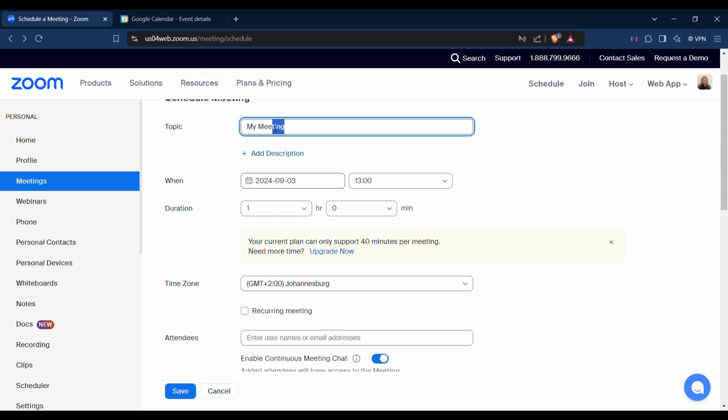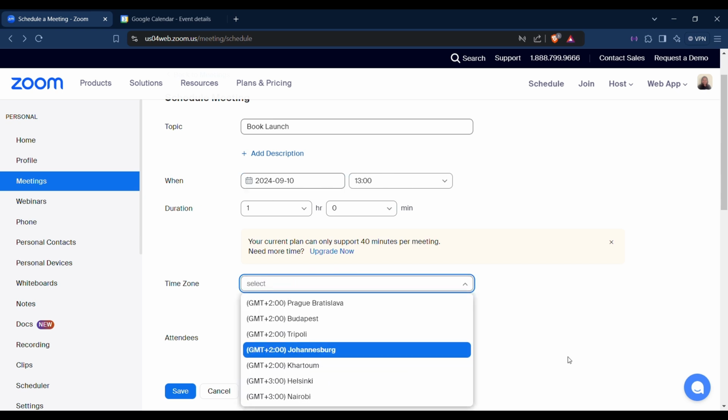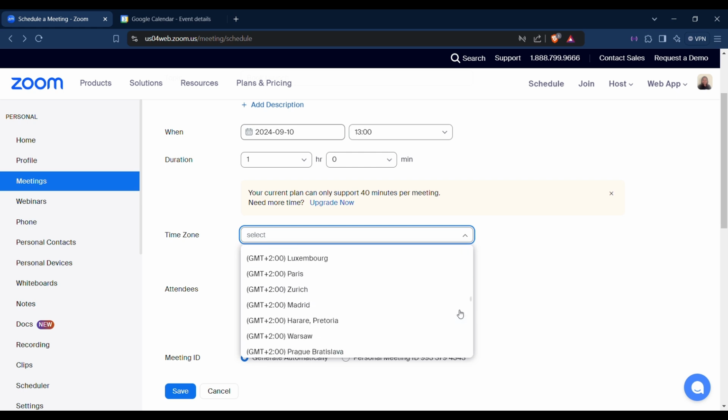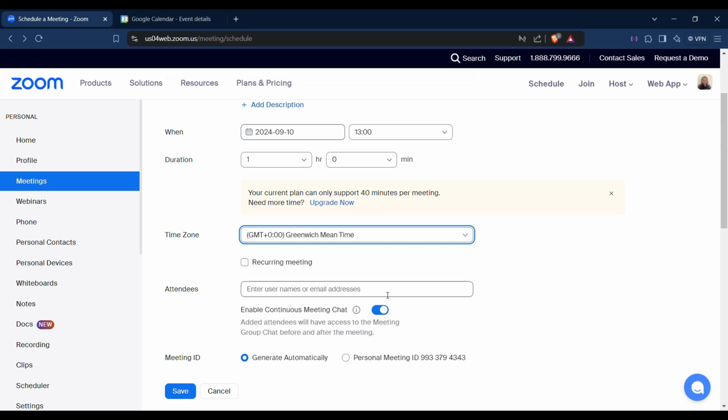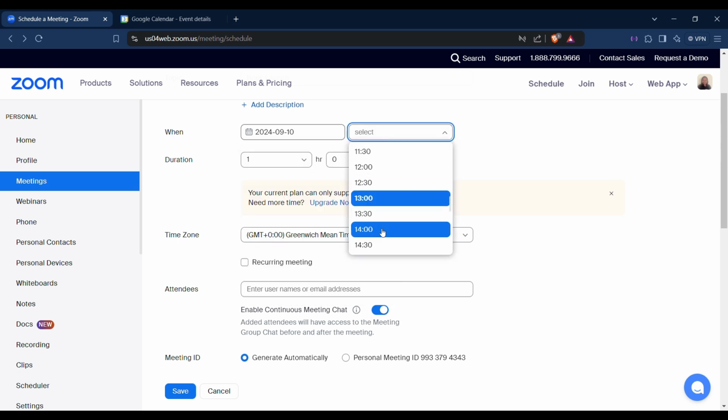So starting off with the topic, this meeting will be for a book launch. It will start next week Tuesday. And before I even touch the duration and the time, I first want to tackle the time zone, which is in GMT. GMT is 00 Greenwich Mean Time, right? So I've set that, and I am going to make sure that this meeting starts at 2 p.m.